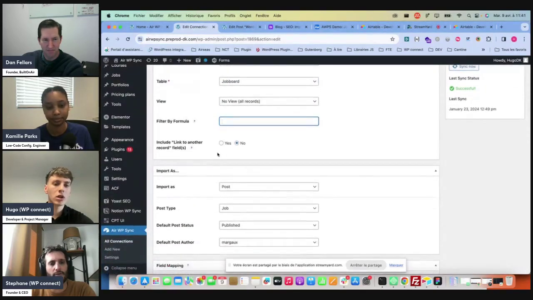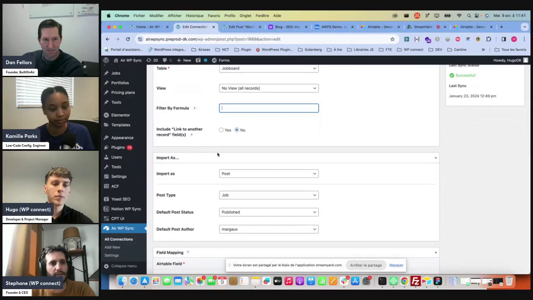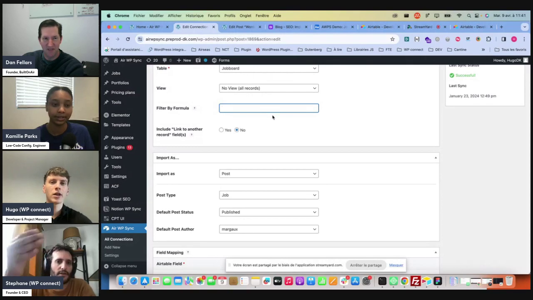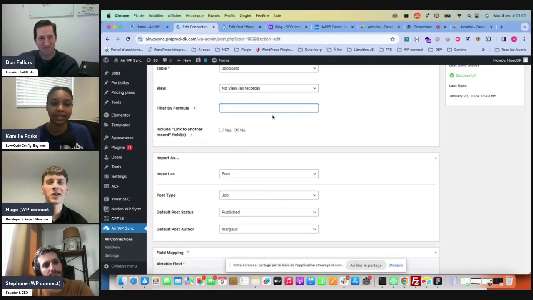We will add the filter and the filter group in the next release. It will be easier for users to filter directly in the connection. Yes, that's very nice. Because as you said before in your reviews, and as Jimmy was saying on LinkedIn, sometimes the formula could be a little bit tricky on Airtable. So we are going to make it easier for all of our users.